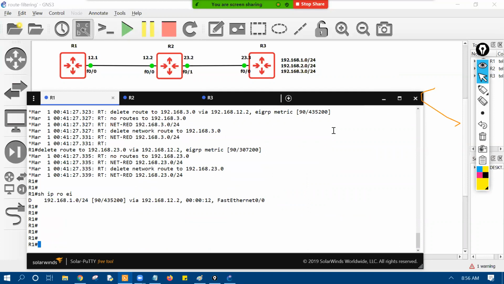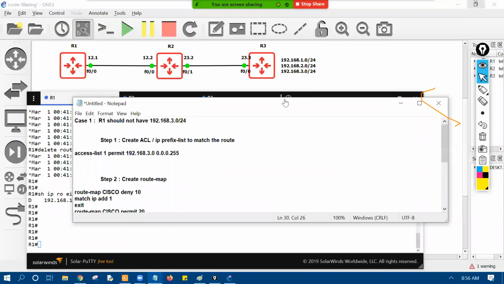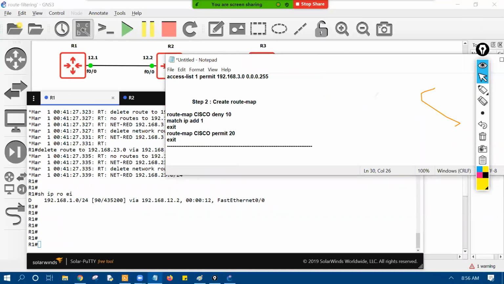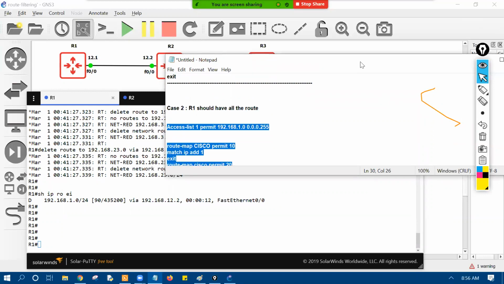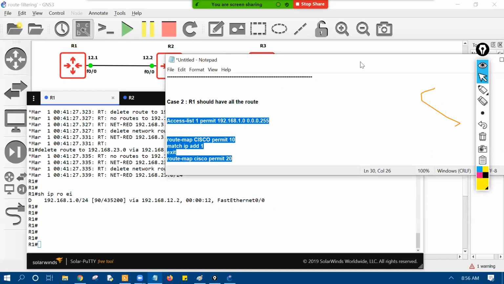Solve it in 1 minute. This is the configuration that is given over there. I'm not able to get the proper route. Tell me, answer this question. Why does R1 not have any route? R1 only has 1.0. It should have 2.0 and 3.0, right?